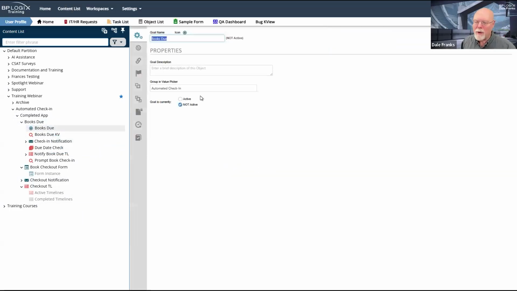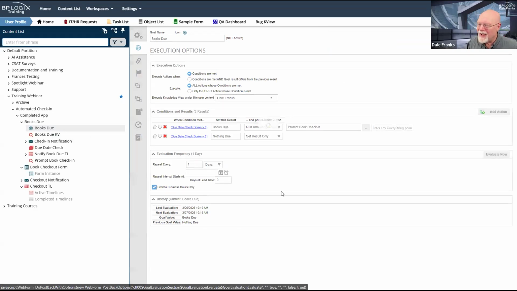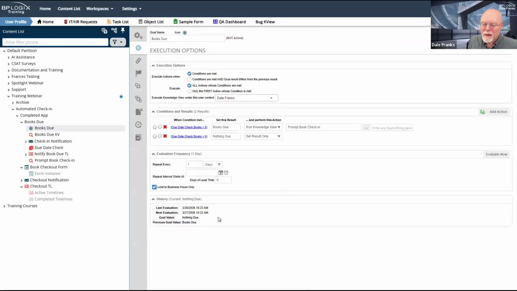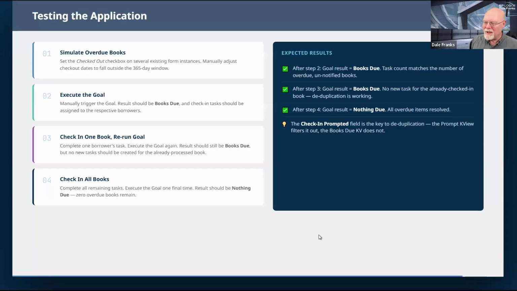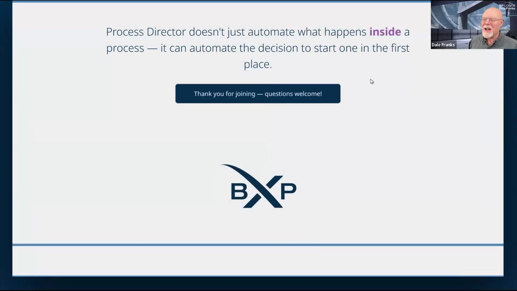If we go back, we can look at our books due goal. And I would expect to see books due as my goal value. The previous goal value was, of course, nothing due. And if I was to hit the evaluation button here again, now my goal value is nothing due. Nothing happened. It appears that our check-in process is working exactly as designed.